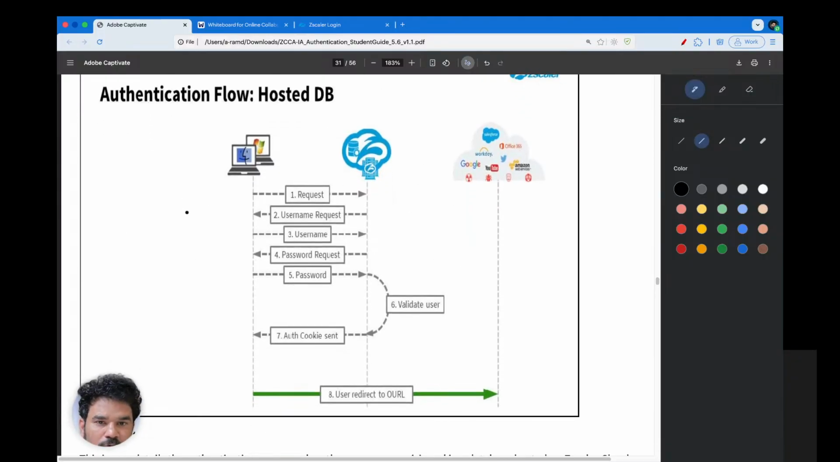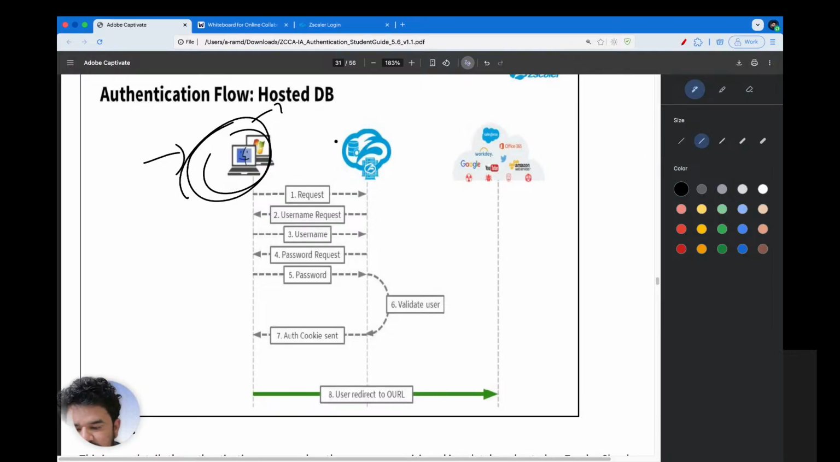Now I will tell you this flow for LDAP, SAML and hosted DB. SAML is one of the very popular ones, so let me discuss that. You are the user. Suppose you connect your laptop to the internet and try to open something. What will happen? It will redirect you to the authentication page.